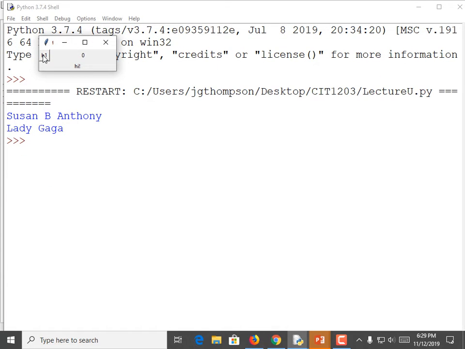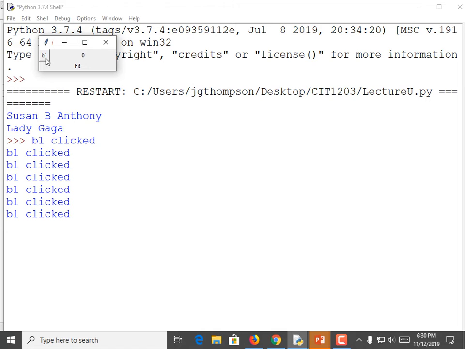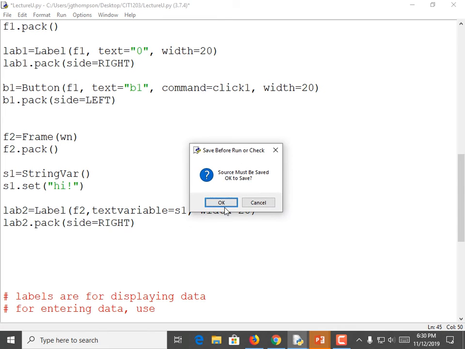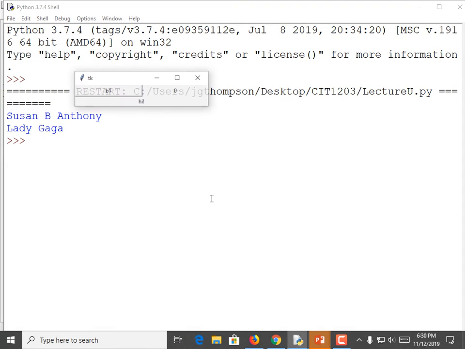Now this is looking kind of goofy, but at least we have a button over here, right? We could specify the width of the button to make it fill up more space. So after command equals click1, maybe after it, comma width equals 20. There. That's looking better.